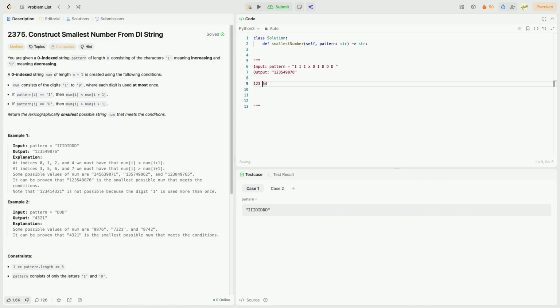1, 2, 3 increasing, then 5, 4. Then we increase again, and the next higher number would be 6. That's the next highest number that's not taken. Right? The next number that is higher than 4 that is not taken, that would be 6. And now we need to find 3 decreasing numbers, but they would already all be taken.